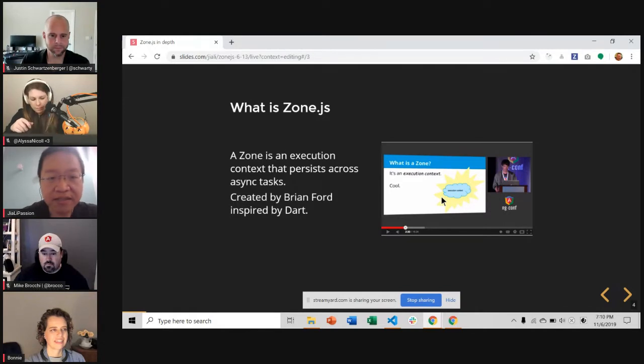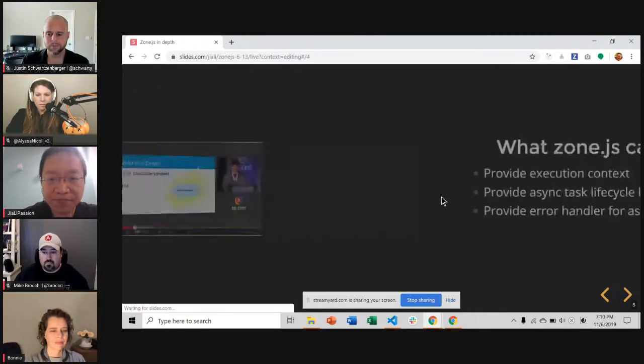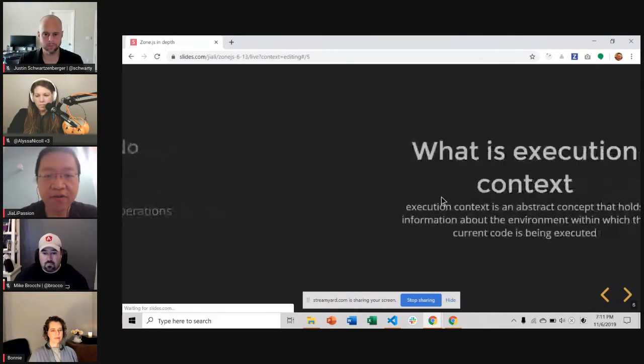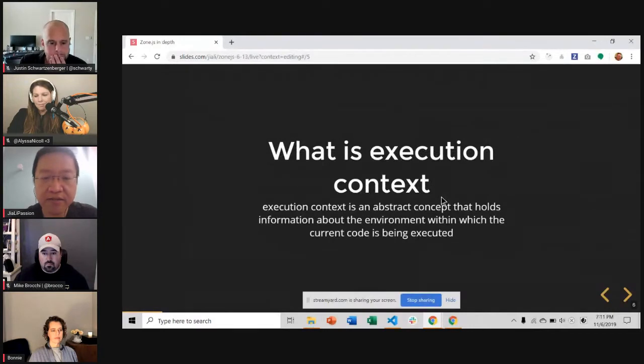And so it is the very beginning, it is the portion migrated from the Dart language. So Zone.js can provide execution context, also a lot of asynchronous lifecycle hooks to monitor all the status of the asynchronous tasks. And it also provides a generic error handler for the asynchronous operations. I will explain those things very quickly.